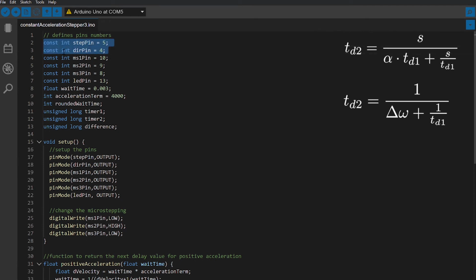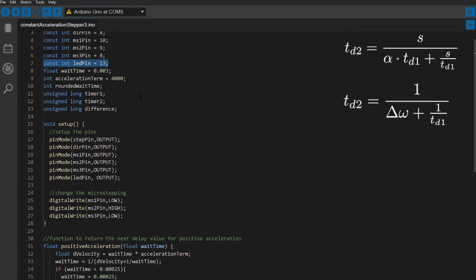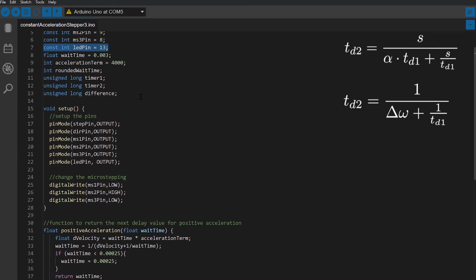The step pin and the direction pin are defined. These are for microstepping. There is an LED, which was just for debugging. So here is when we get to the important parts. Wait time is what I called the time delay. So I initialized this with a 0.003 value, which is 3,000 microseconds if you read this as milliseconds.